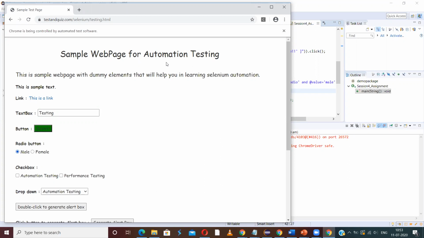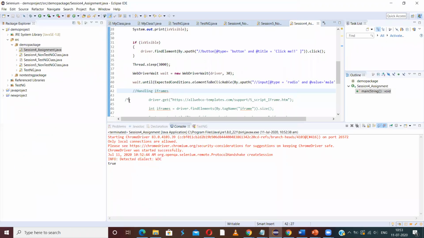And for entering text in the text box, I use the concept of XPath with conditions. I just use this concept to interact with these three elements. So let me now explain the fourth question in the assignments.